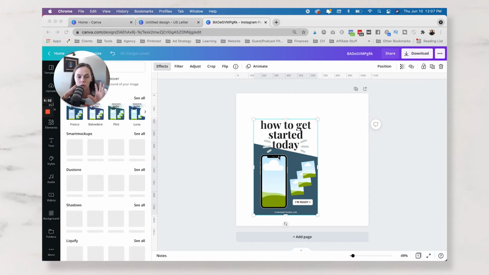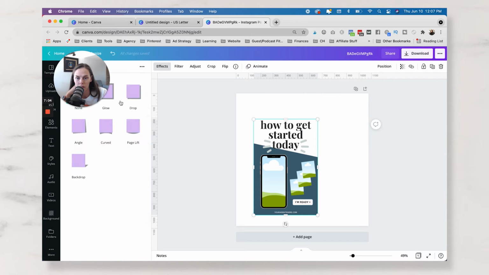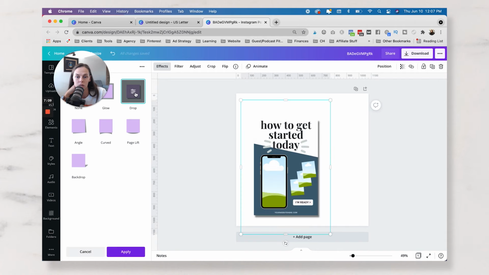So add your PNG or JPEG or whatever to your design. It takes a minute to load here, but you can see this little section right here for shadows, and there's quite a lot of shadows that you can choose from. So we're just going to go with drop. And if you notice the little icons that show up on the drop shadow, now you want to make sure to pay attention to that, because you cannot edit that drop shadow if you click apply. You have to undo the whole thing and then redo it.